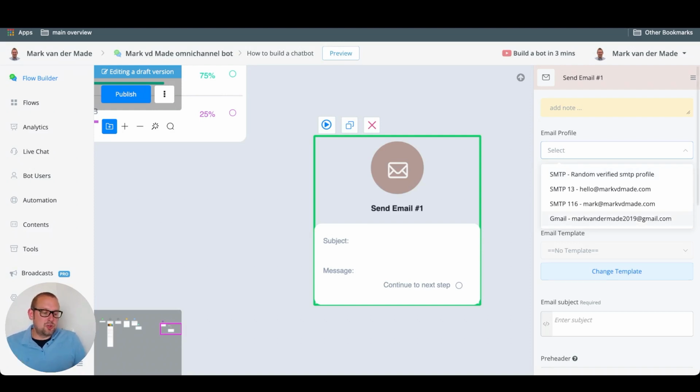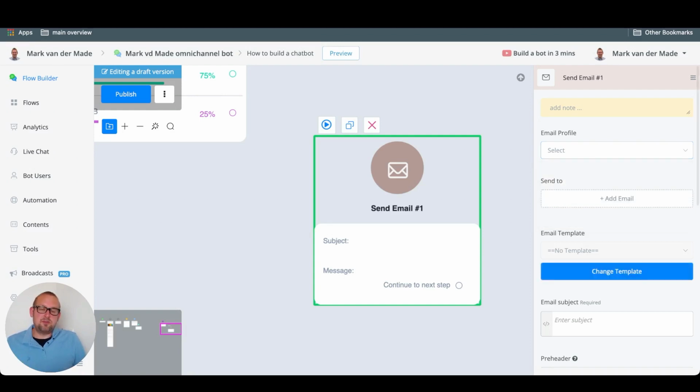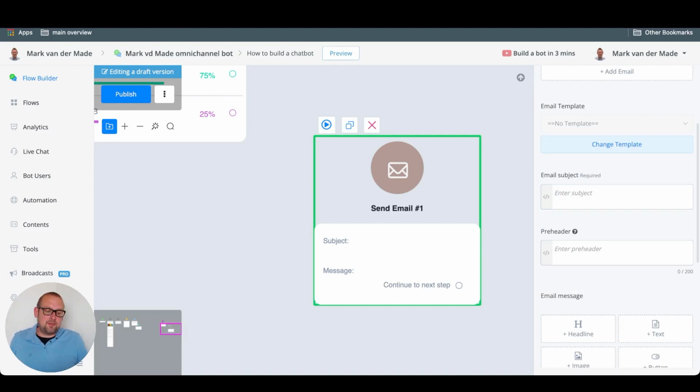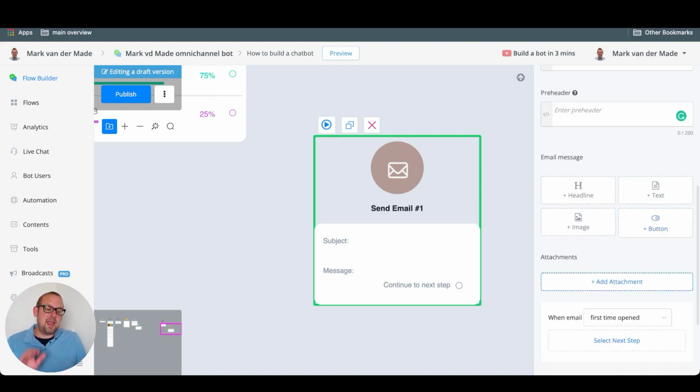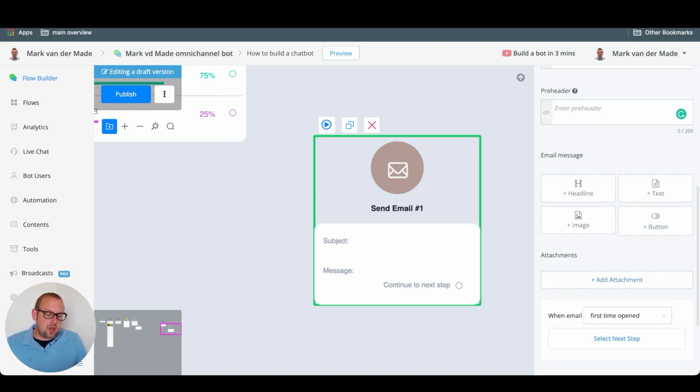You can also choose from the email templates if you like to. So if you prepared an email template in advance, you can of course select this template instead of writing your own email. You can go with an email subject, a pre-header, a headline, a text, an image and a button, and you can even add attachments inside of the email. You can also have an option for when this email is first opened or each time that the email has been opened, as you can see here.